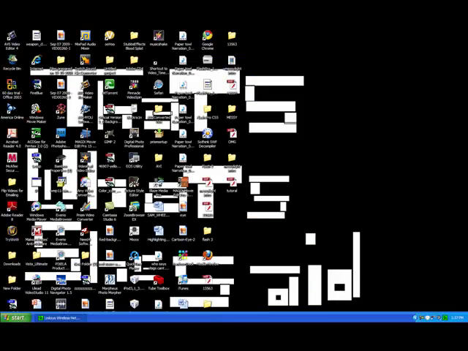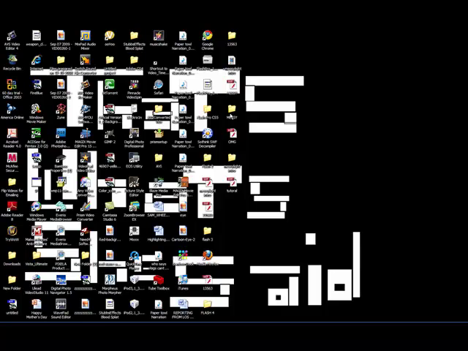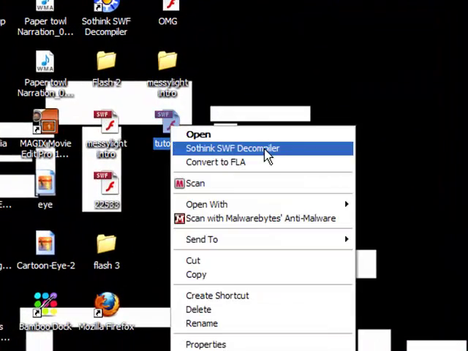Okay, so you can exit out of that. All right, so now you're back here. Now go into tutorial, right click, and hit Sothink SWF Decompiler. Remember, you have to first have that program in order to do this.